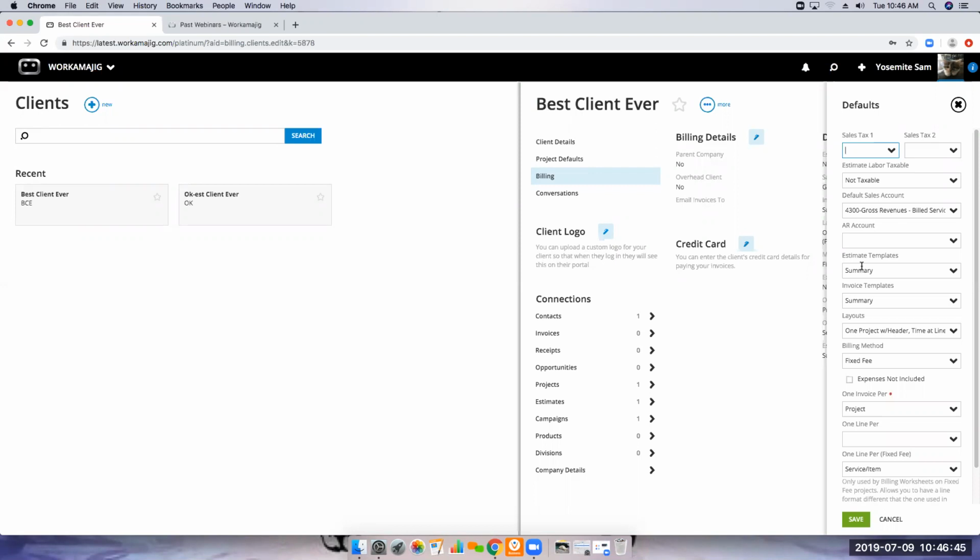If they change, sometimes I like detailed, sometimes I like summary, you can still set a default, but you can just change it at the estimate level. So those are some items that you can set at the client record to default in to save you a little bit of time when setting up those projects.